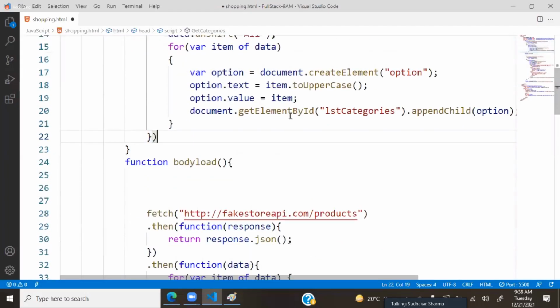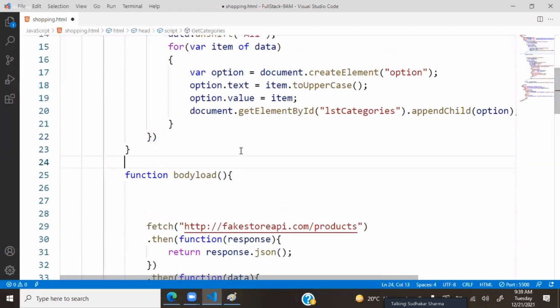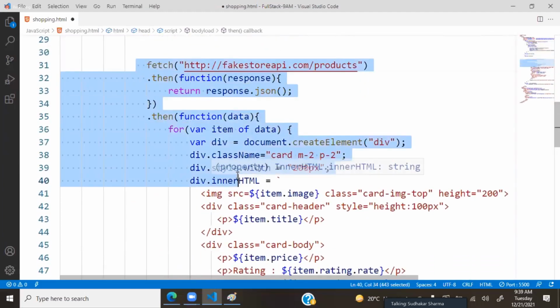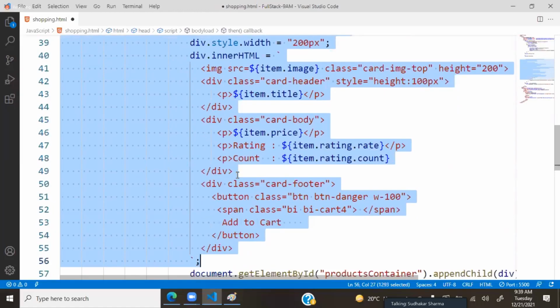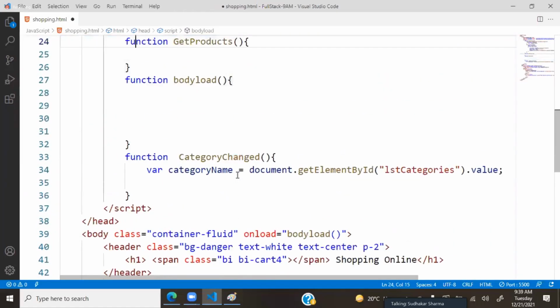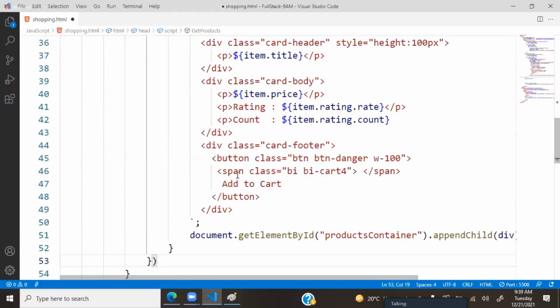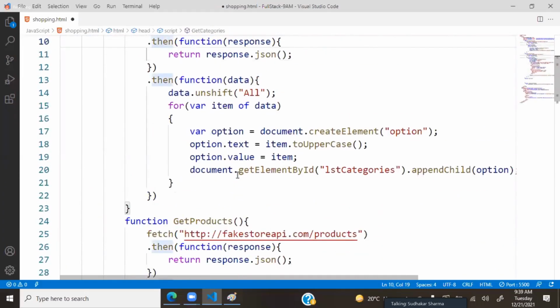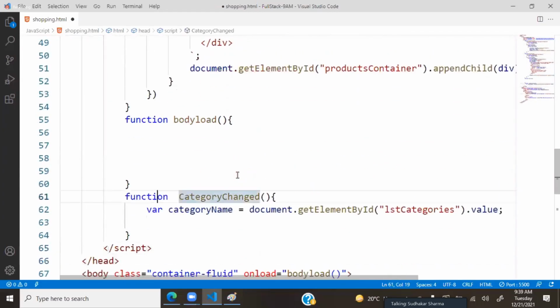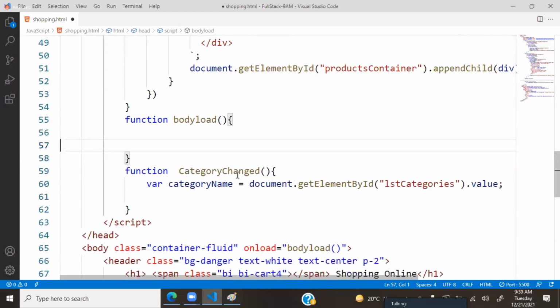Write another function for products. So another function, getProducts. In this function, write the second fetch method. This is the fetch method, and this we have to write in getProducts. So that means two functions are there, one is getCategories and the other is getProducts. Now we have to access those two here.